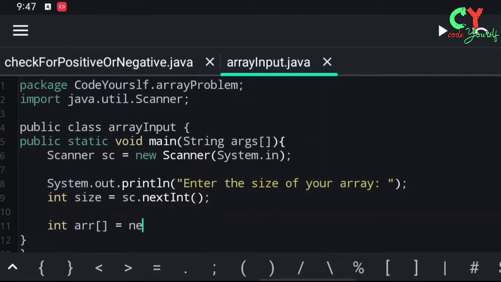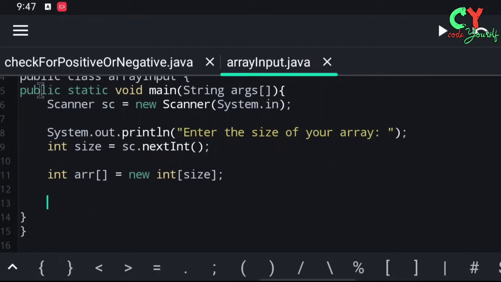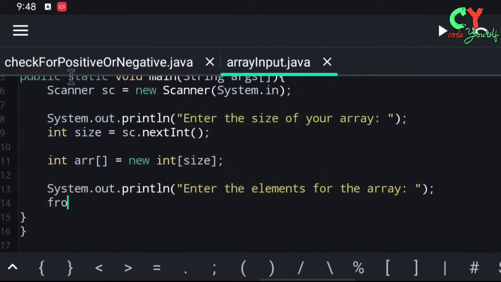Now I am going to create the array. The name of the array is arr. Here the size I have declared is the variable size. Now I will ask the user to enter the numbers, I mean the elements that he wants to store in the array, that I am going to write now. Enter the elements for the array. Now I will use a for loop to store those elements in the array.